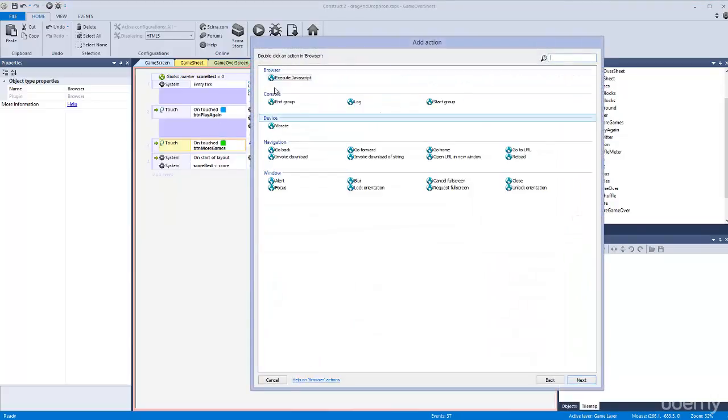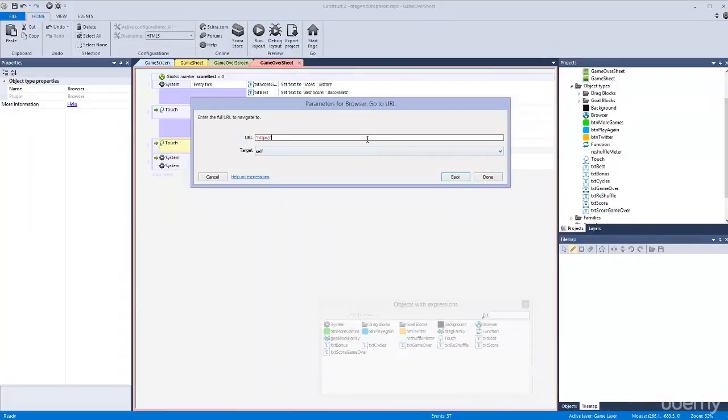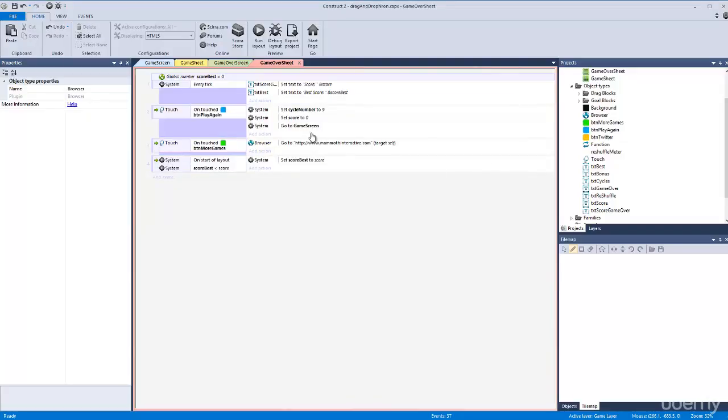So I'm going to go to browser, and you can see that there's all of this cool stuff you can do. The one that we want is go to URL. This URL is going to be www.mammothinteractive.com, and you need to put that in quotes, by the way. And we're just going to do target self. That's pretty much all we need to do for this here.